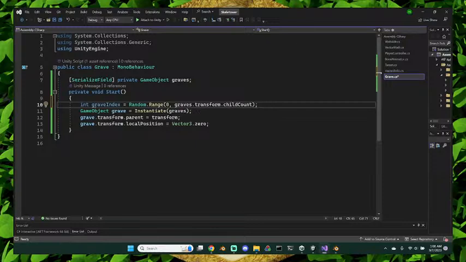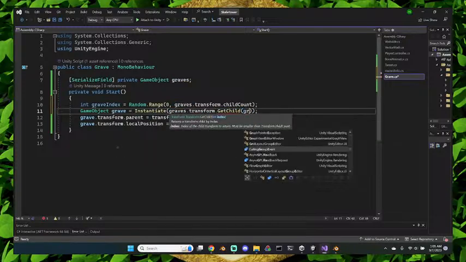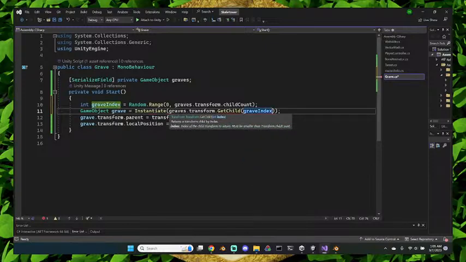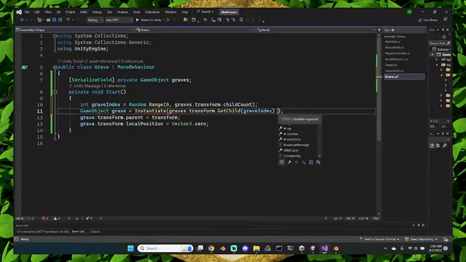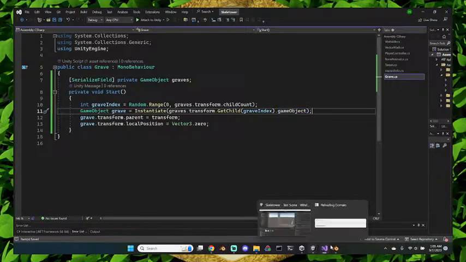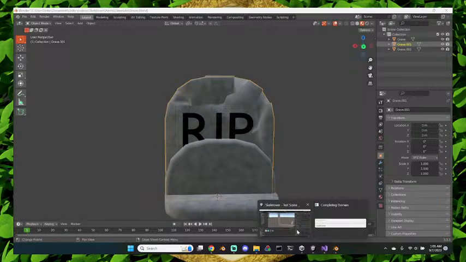So here we go. Now what we're going to do is instantiate graves.transform.GetChild at graveIndex. And then I need to get the game object. There we go. And now it'll give me a random grave whenever I generate the scene.